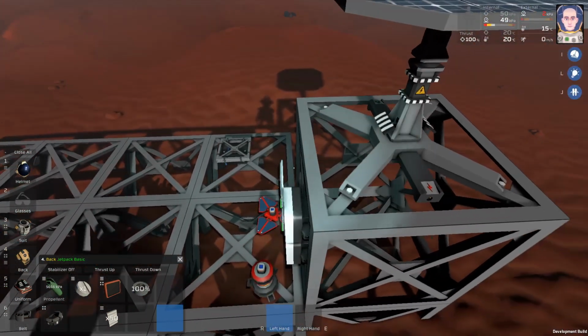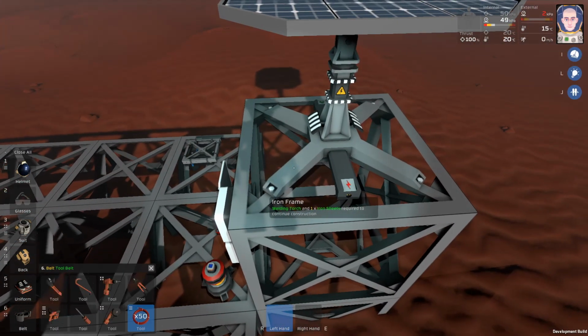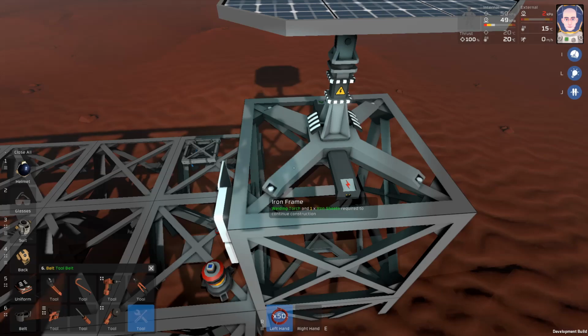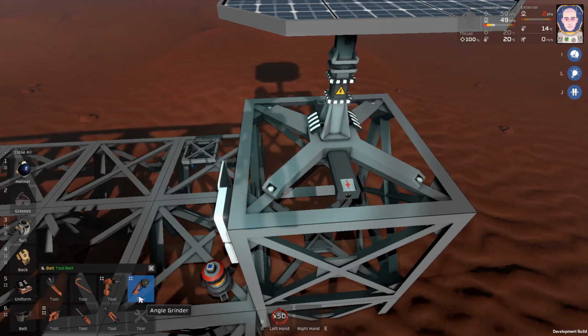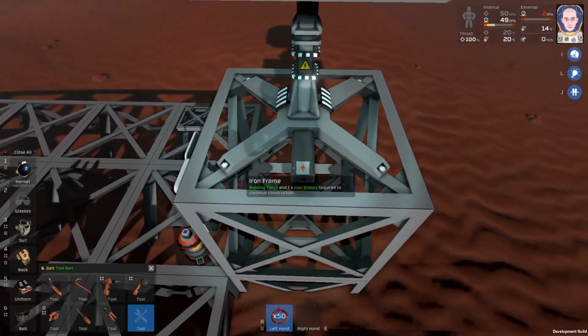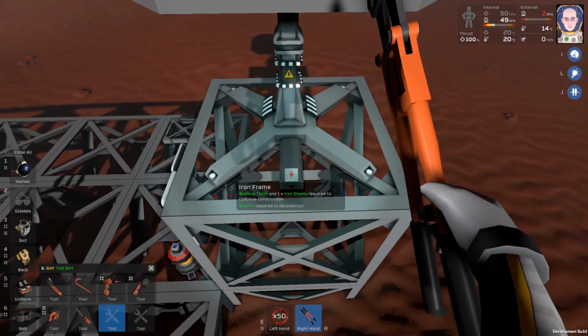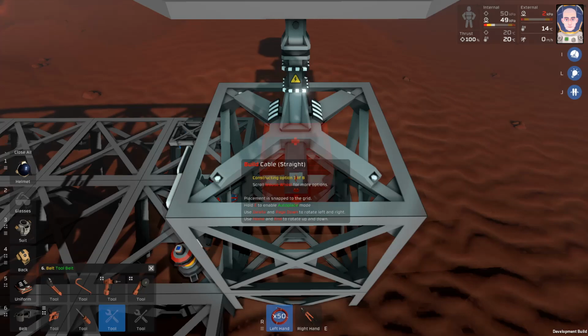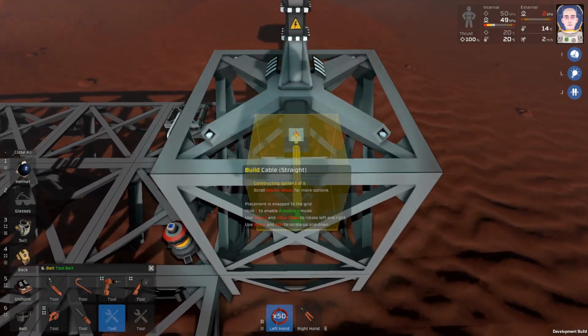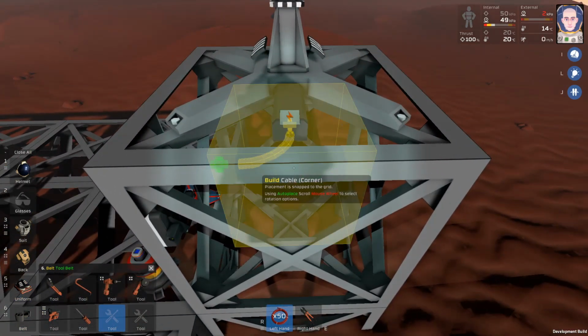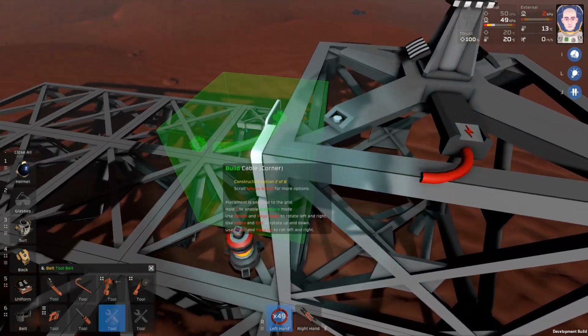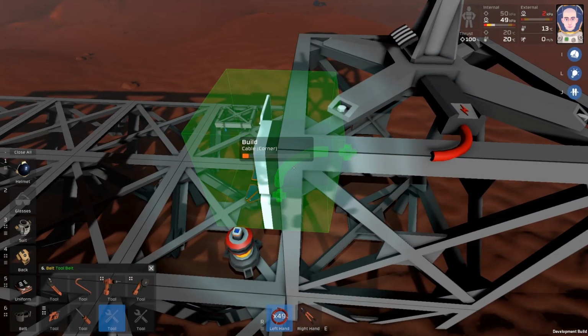Now we can start wiring, cabling. Oh, I also forgot, I like to swap these two, the angle grinder and the wire cutters, because if you hold them in your hand while you're placing wires, you can merge them, which is a nice quality of life thing we got a while ago.